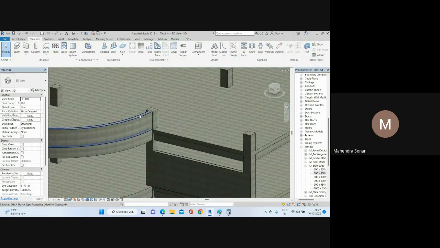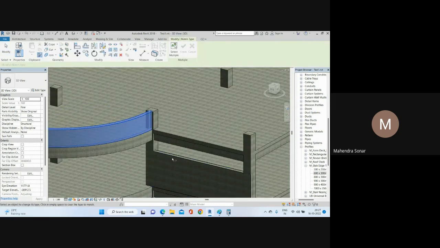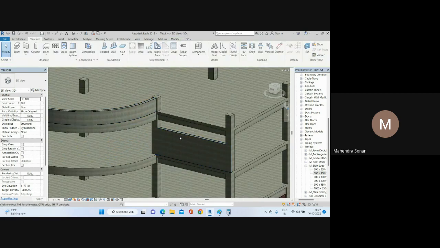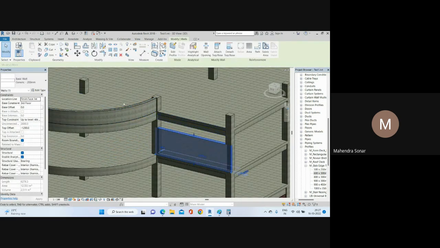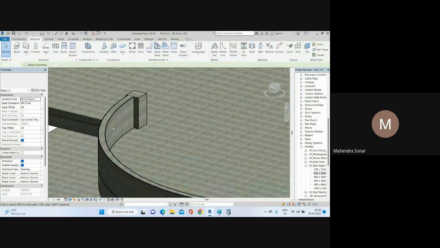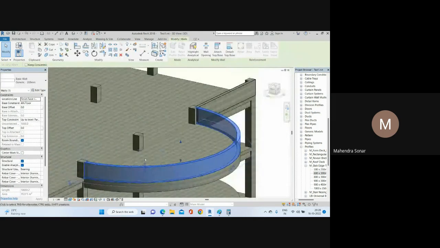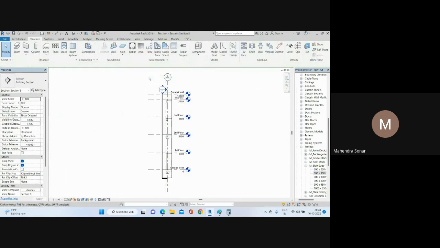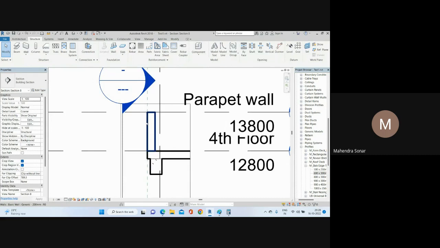If I use the match command and match this wall also, it's not working. But in the latest Revit version, if you match this, all the parameters are applied to this wall also. No worries, we will just manually give it here, to parapet and 0 level. So this is our parapet wall, just a simple wall. If I cut the section, we have already cut here. Yes, this is my parapet wall, 1 meter.